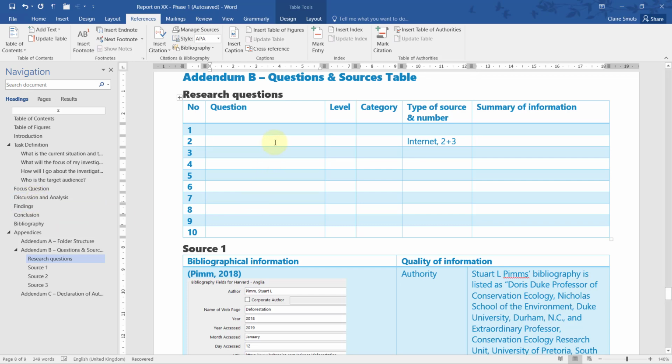So if your question is what is deforestation, the summary shouldn't start with "it is the practice of...", because you won't be able to use that paragraph as is. Instead, you should phrase it as "deforestation can be defined as...". So indirectly, you're including the question in the summary. That's very important. That will really make your life much easier at the end.